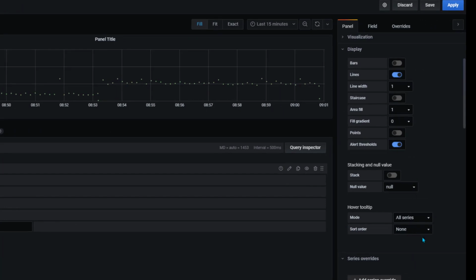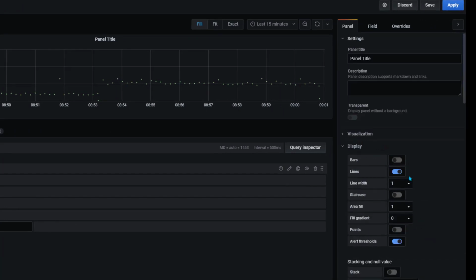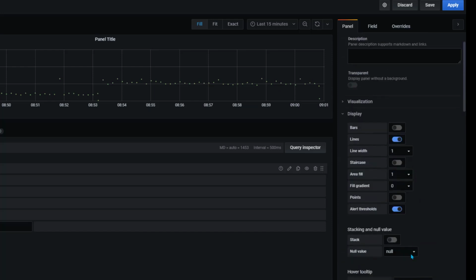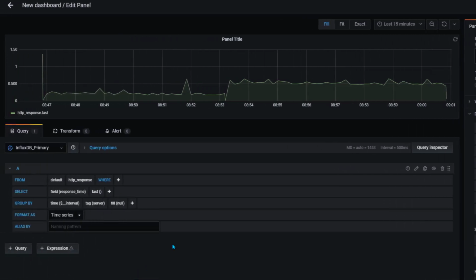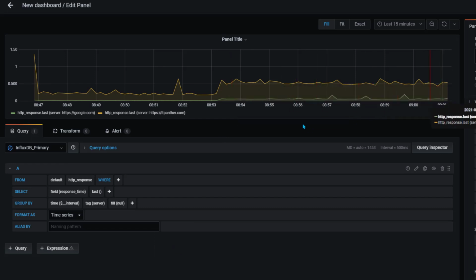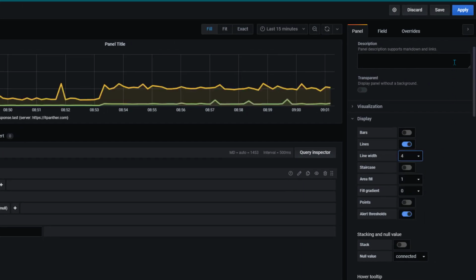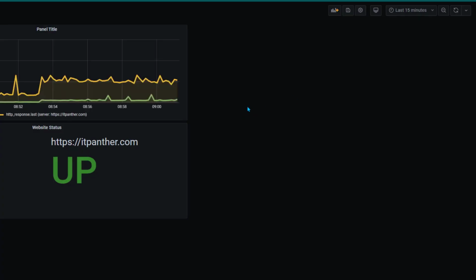and on the right side I'm going to change it in the display. We need to change here from null value, I want to change it to connected, and also notice we do need to group it by server so we can see for both the servers. Okay, so this is the response time, which is within 1 second, so that is fine, and you can do whatever beautification you want, so that's up to you.